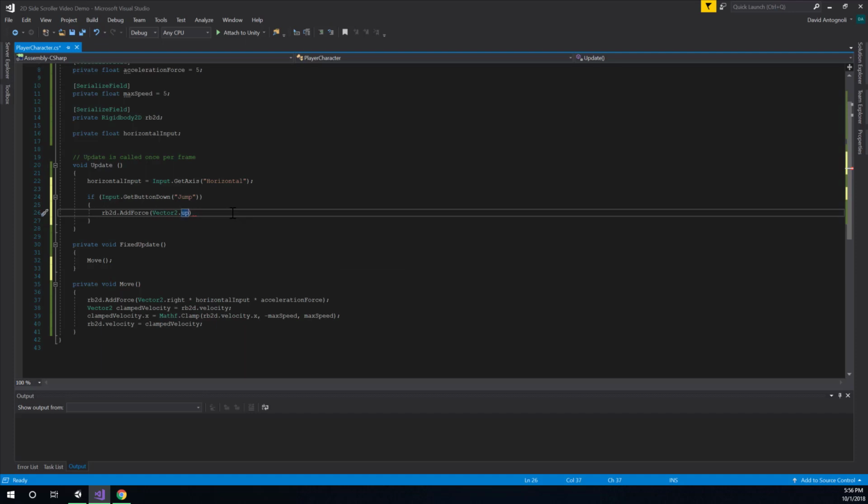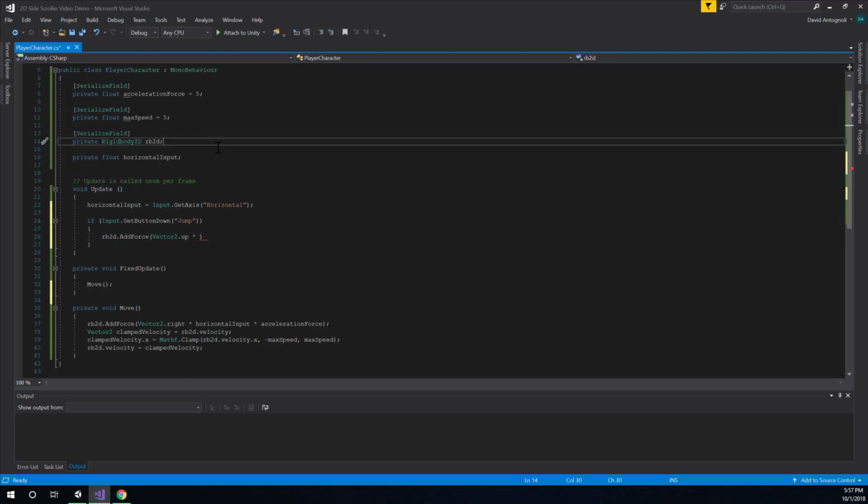And the next question is how much force do we want to add? We've got the direction, but what about the magnitude? How big of a jump do we want? And again, we could just hard code some magic number here, like 100 or whatever, but we want this to be easy to tweak. So it's better practice to make this a variable and expose it to the editor so that our designers can customize this and fine-tune it easily.